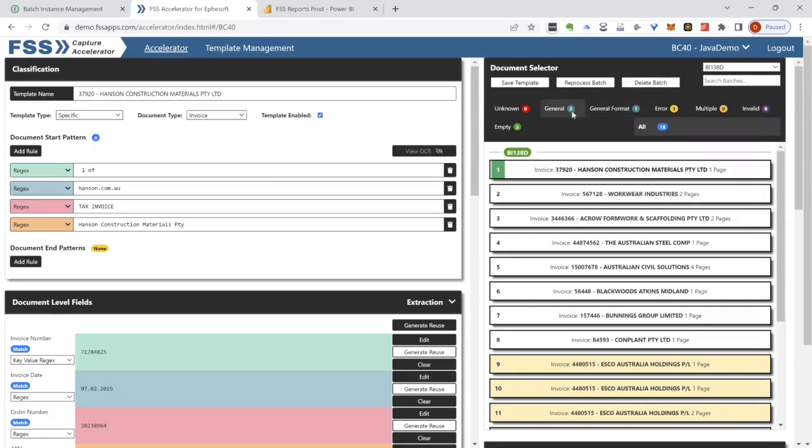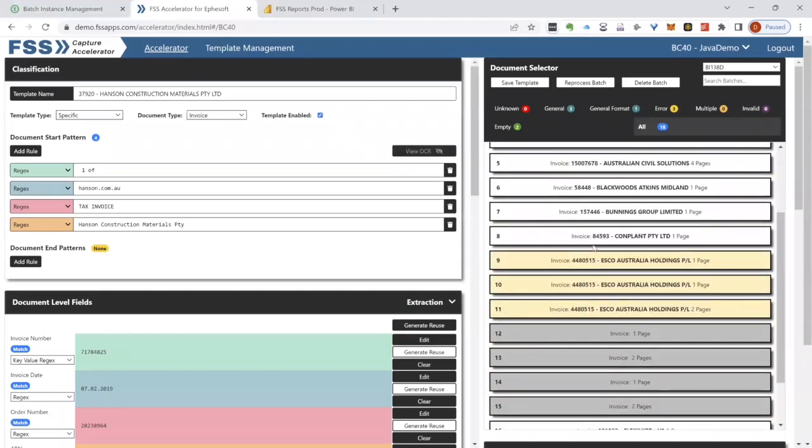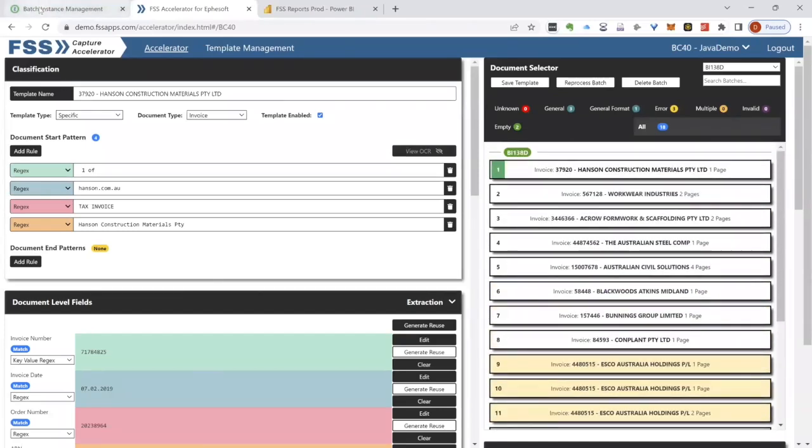So on the right hand side, we have our document selector. We've got filters, a search bar where we can search for template names, document types, batch instance IDs, and we can save templates, reprocess them. And anything we do in here doesn't impact existing batches that are in Transact. So it's completely separate, so we can work on them, and these batches don't need to stay in Transact. They can get pushed through and happy days.